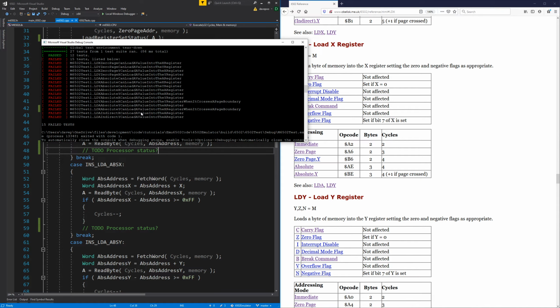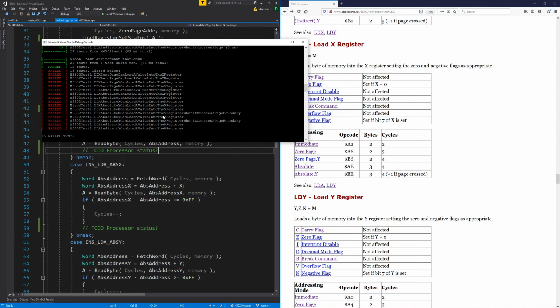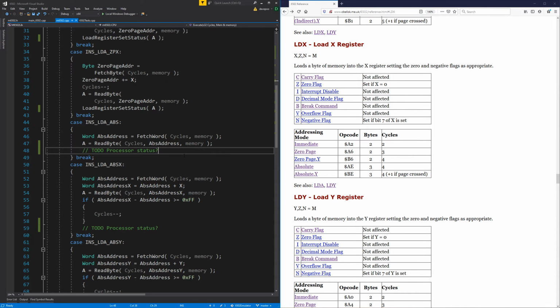Because I'm going to reuse these tests, or I'm already reusing these tests for the LDX ones and stuff. So by making the test better, I can make the rest of the code that I write better as well. So I can get this back to 10 tests failing by implementing this. I think I just have to implement this on all these A register versions.